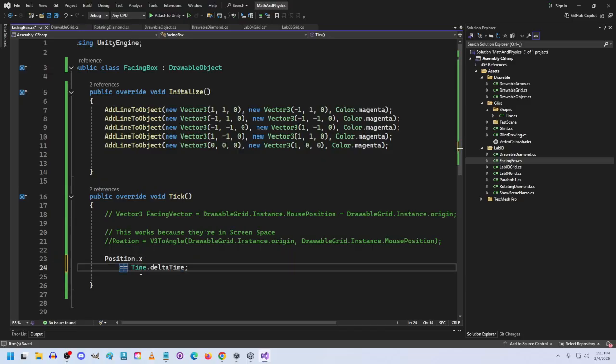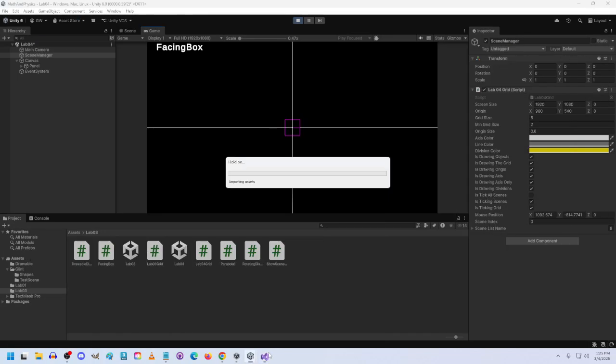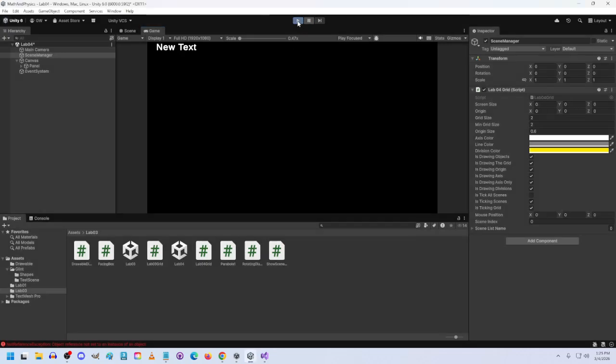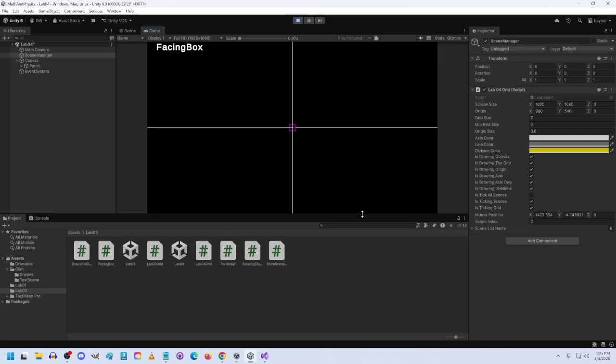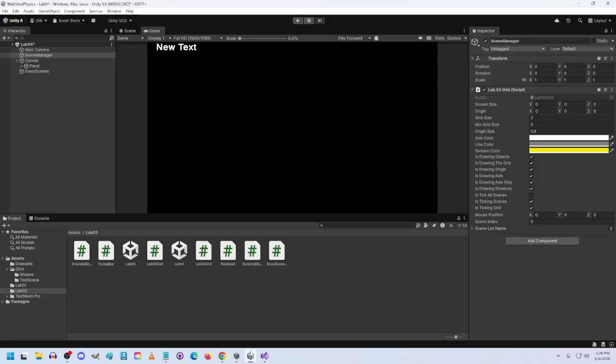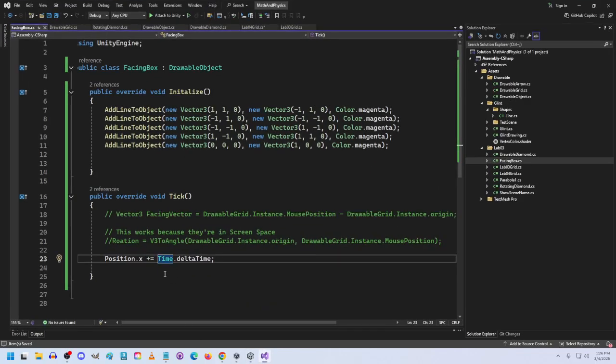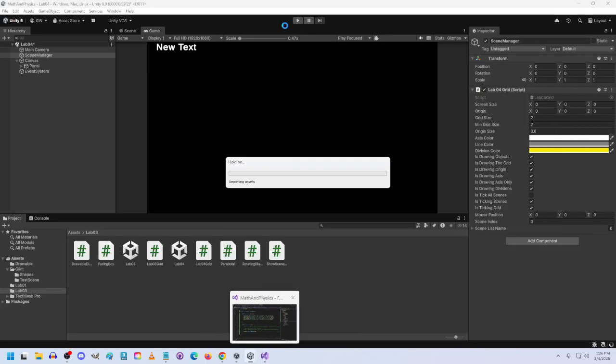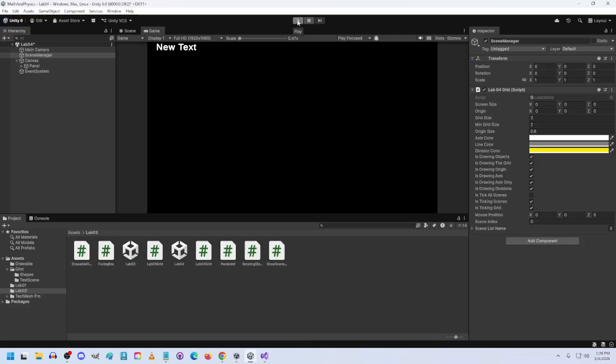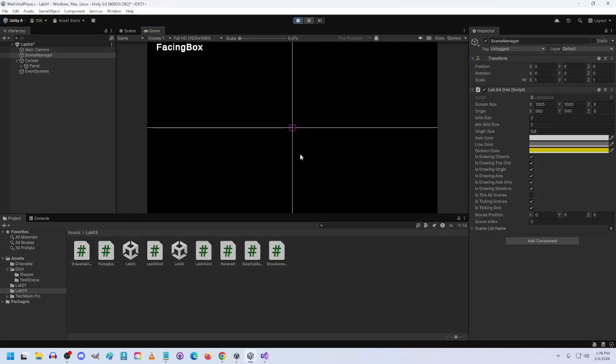Oh, oops, plus equals. There we go. So it's moving slowly. So let's go, we'll do 5 times. Crank up the speed a little bit. And we zoom out.